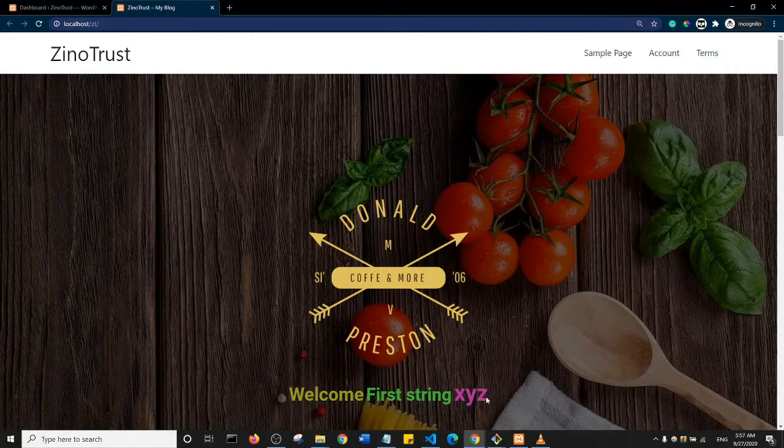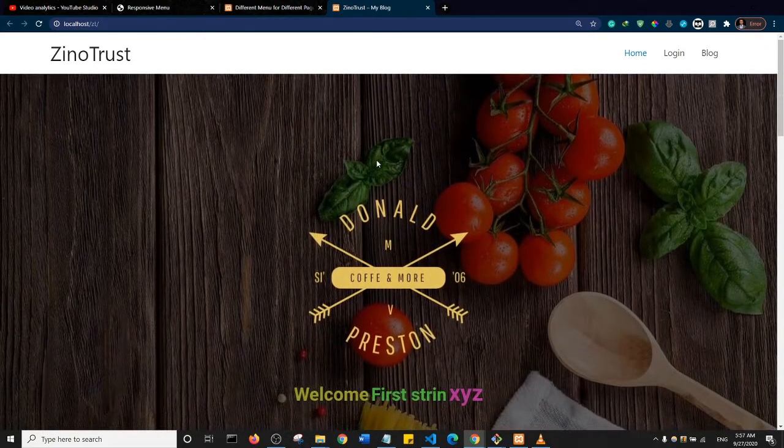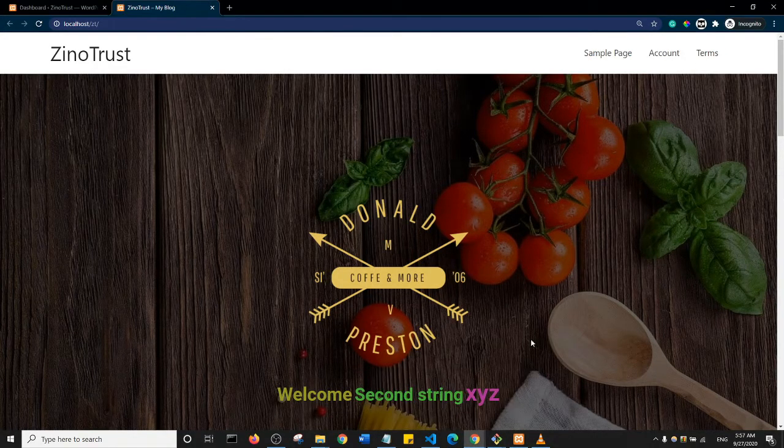Okay, so now let's go back and see the administrator login. So for the administrator, I'll visit the site, and let's see what happens here. So you see, for the administrator here, we have home, login, and blog. While for the subscriber we have sample page, account, and terms. So essentially we are showing different menus to different user roles.